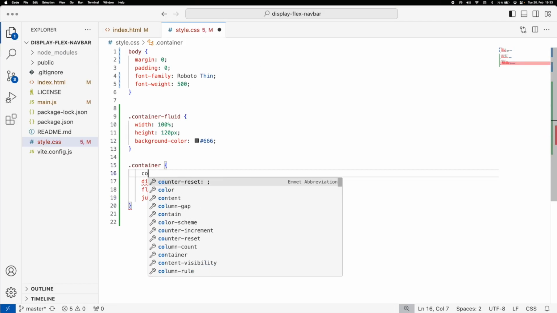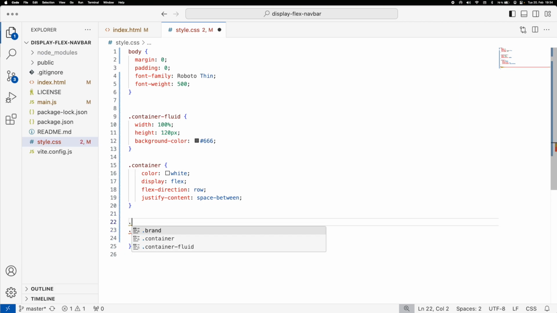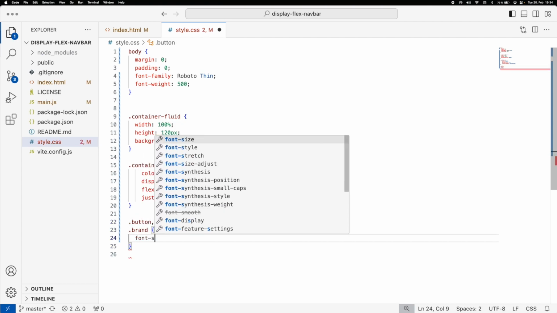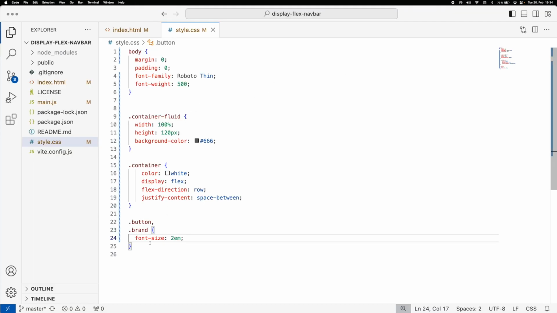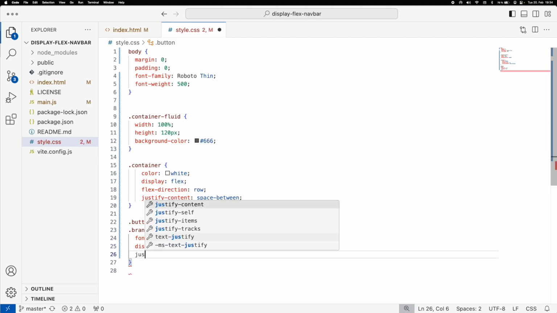So let's now give this the color of white, right, for all of the text here. And we'll just start by doing the brand first of all, and also then the button. We can just do the font size of this. I'm going to say font size, I don't know, it's 2em, see what that's like. That looks pretty good.